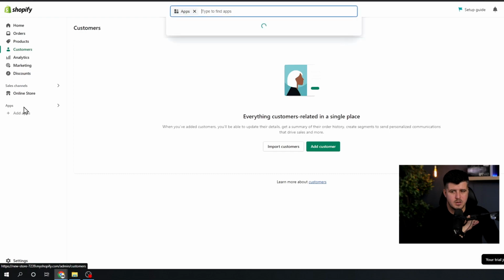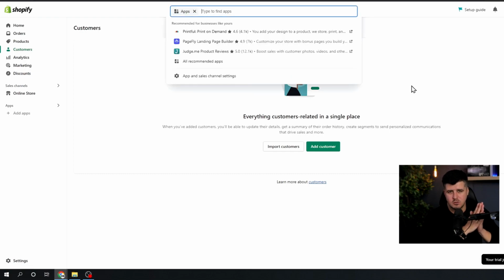Also, you have here apps. Normally, I will not advise you to install any apps that you don't need because it can lower the speed of your store. So if you can do something without an app, then try to do it that way. If you can't, then install an app, but never install an app that has multiple apps in it.